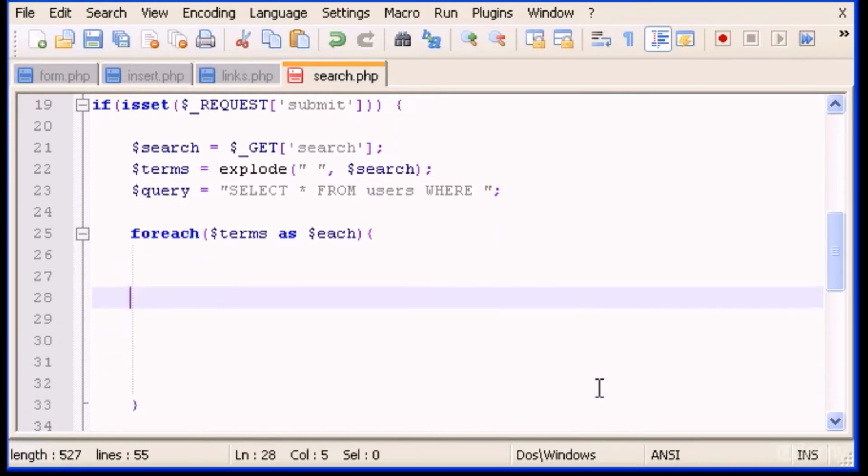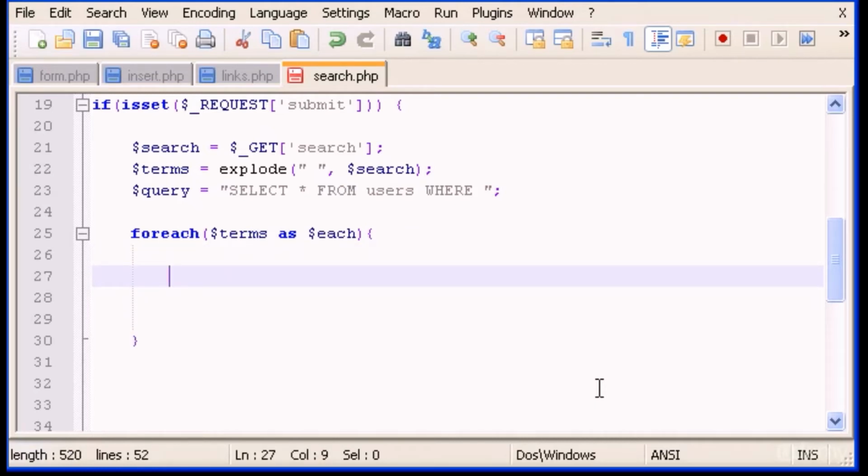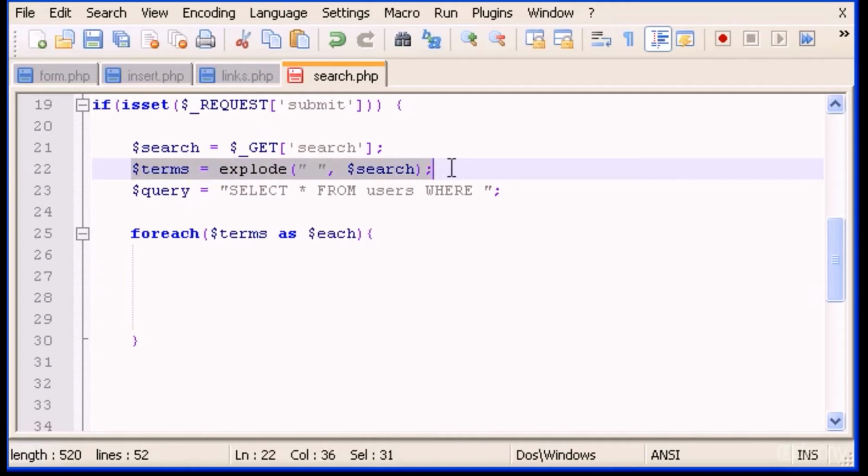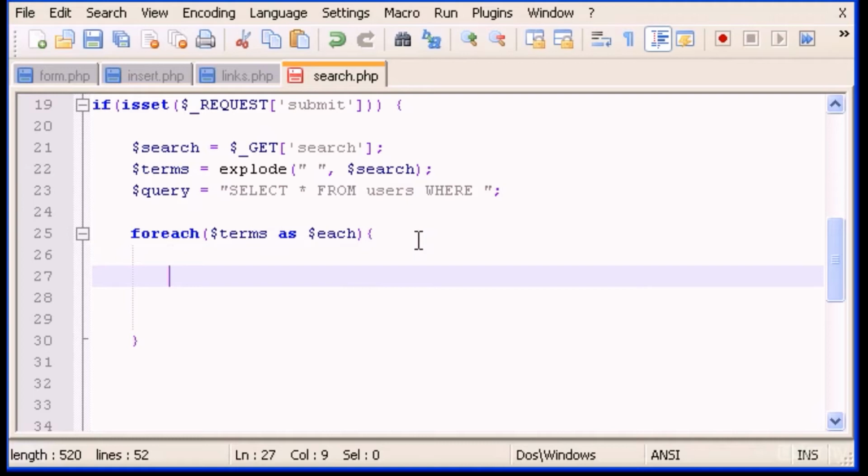And this foreach will loop through the array of whatever we are searching. Remember, I told you that this explode function will make an array with each and every word that we typed in the input to search. So this foreach is to loop through the array. We will loop through the array for the words.